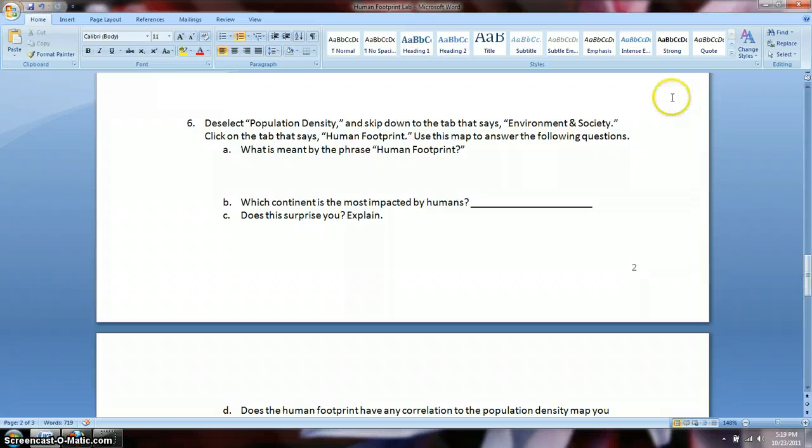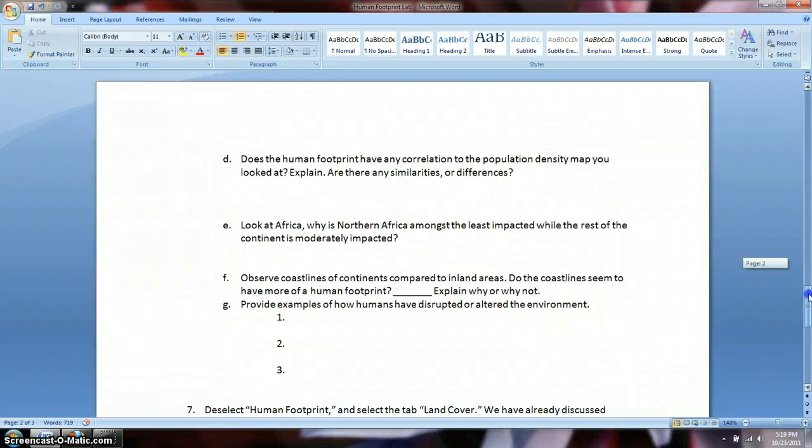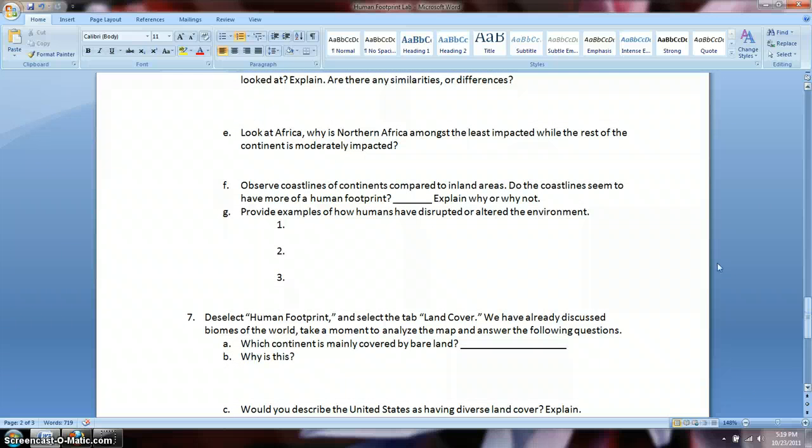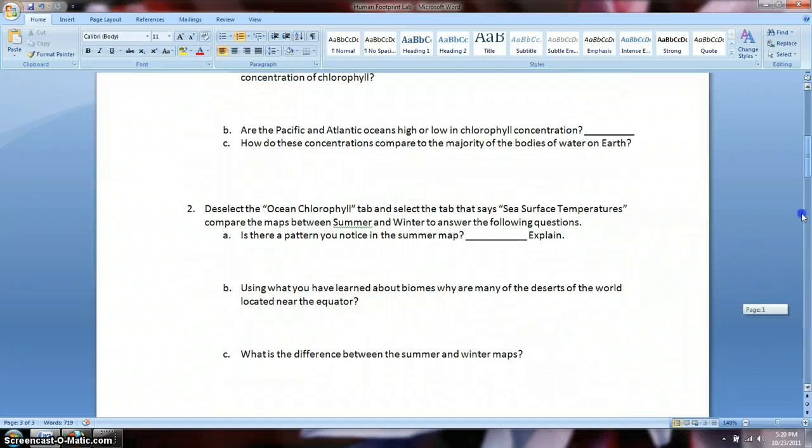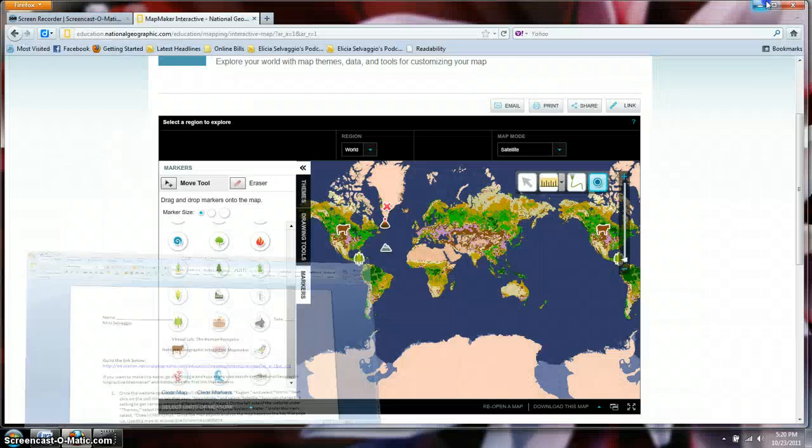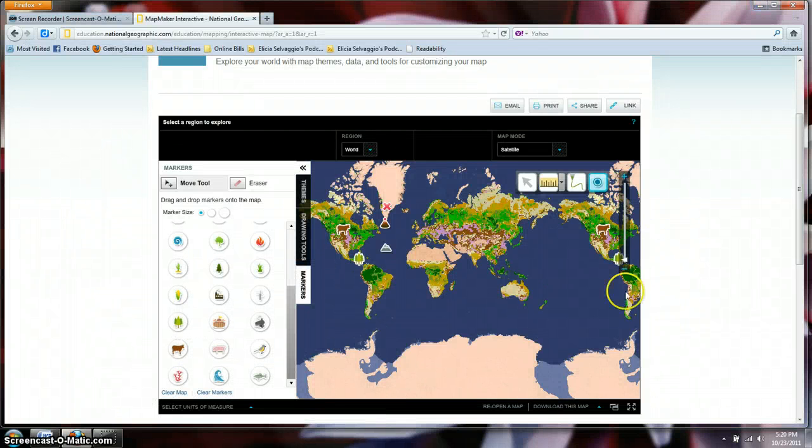I also had them look at the environment and society maps and the human footprint, like I mentioned. The students really did like this. I had them look at coastlines and compare, does the coastline have more of a human footprint compared to inland areas? And land cover. And that was really it. You know, you could do a lot with this website. I was definitely impressed with it.